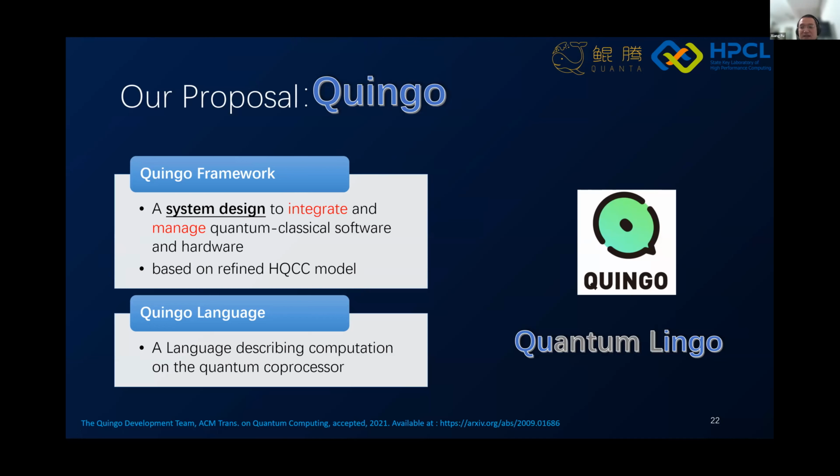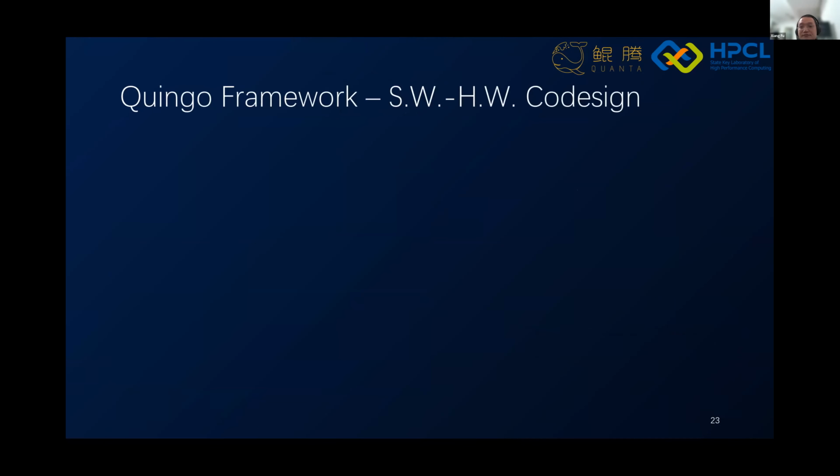The second one is that it is a language. This language describes the computation that happens on the quantum coprocessor. So it has nothing to do with the computation on the classical host, but only the quantum coprocessor.